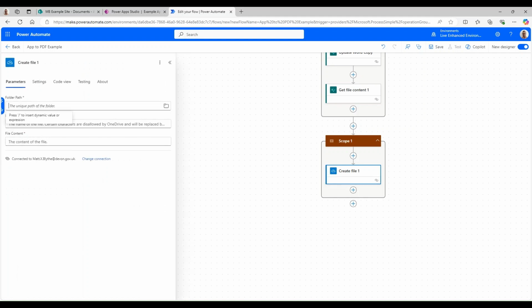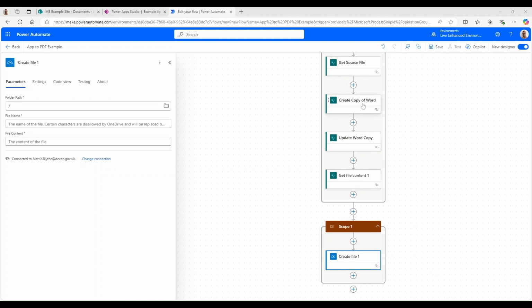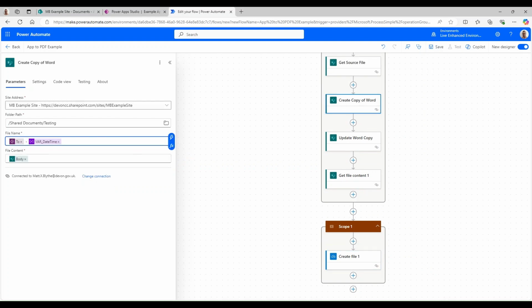The folder path for this is just going to be /. This is because we are deleting the file this creates at the end, so we just create it in the default OneDrive location. This means we have no issues with users not having access to folders or not having the same folder paths. You'll notice this is where I jump back and add in the .docx to the previous step.